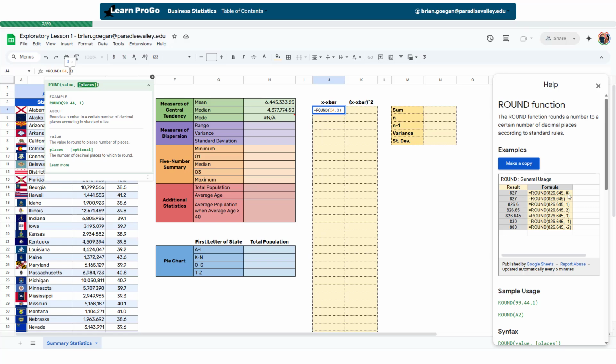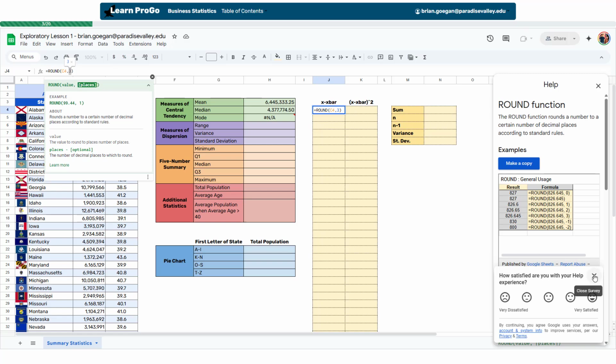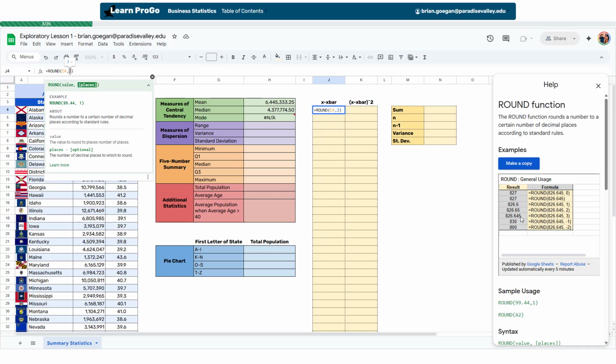If we ask it to round to 0 decimal places, you get 827. If you don't put anything in for the decimal places, it assumes a default value of 0, so you get the same thing. If you put in 1, it rounds it to the nearest decimal place. So 0.645 rounds to 0.6. If I want 2 decimal places, it rounds to 0.65. 3 decimal places, like that, 645.